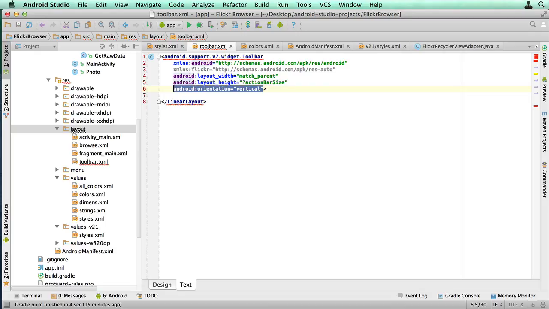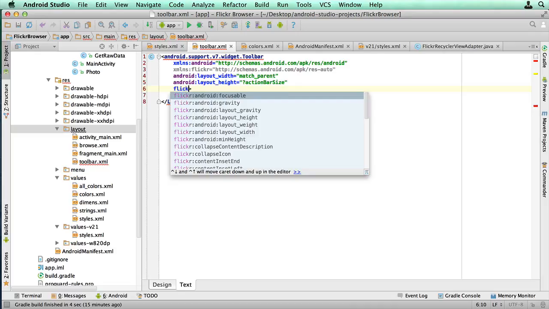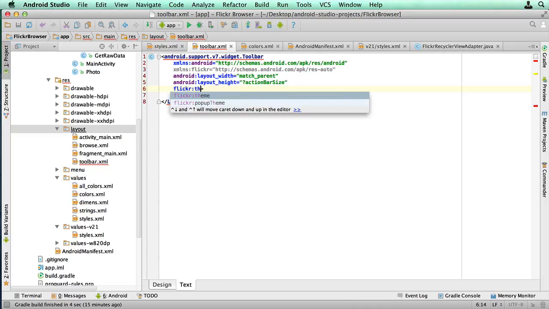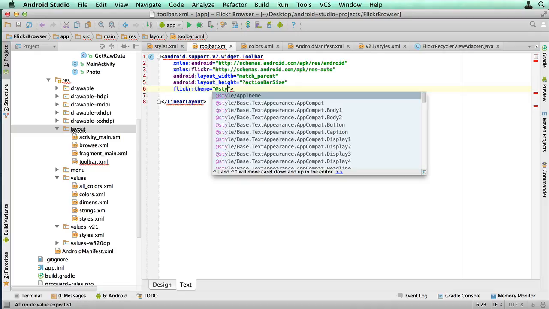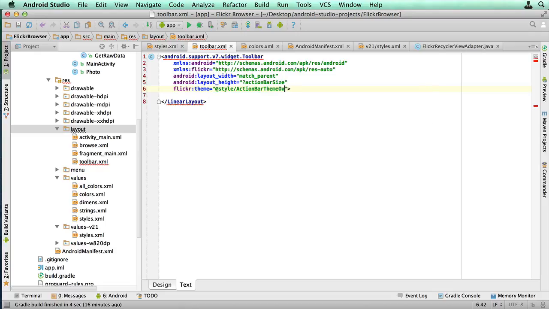Okay, orientation we don't need because it's a toolbar and not a linear layout. Now we need to add a theme. So we want to theme this toolbar so it uses those colors and so forth that we've just set up. Okay, so next I want to type in a theme. So Flickr theme equals at style. Now I haven't entered these in yet, so that's not going to find a match. We're going to type in action bar theme overlay. We're going to type that in shortly. So that's going to be the overall theme that this is going to use.